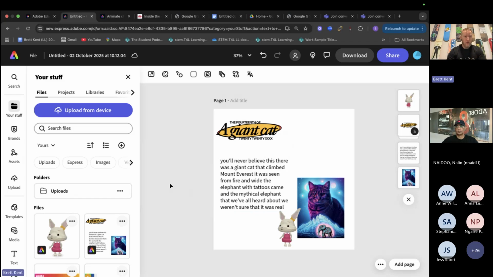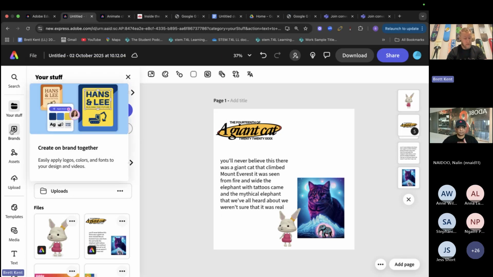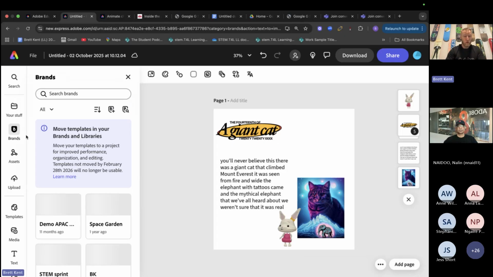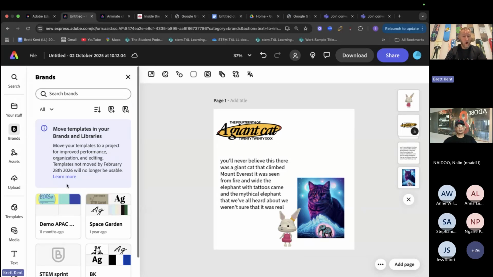Now, some of the things that we can add in. I think this is really nice. We've got the option to go down the left-hand side of the screen. I like that we can have branding kits. I've done this with students before, where if you click on brands, you can go in and say, I want my students to create their own brand.